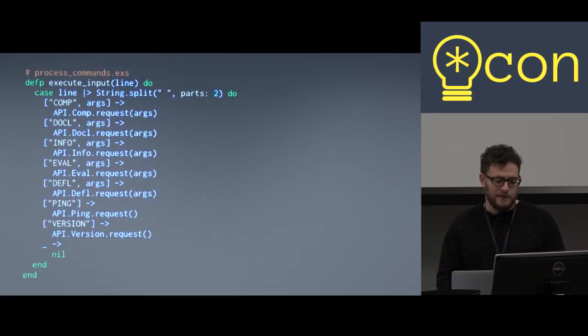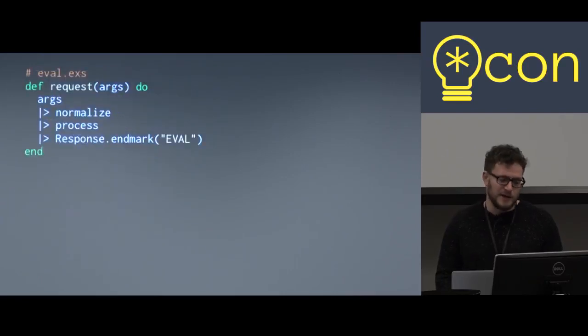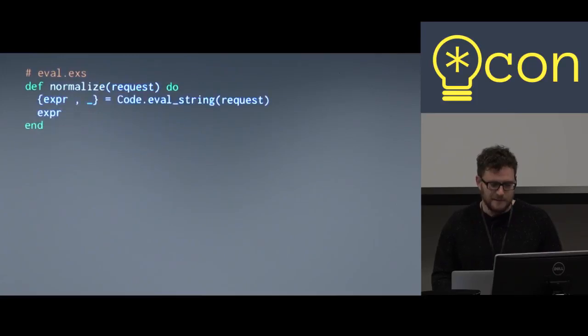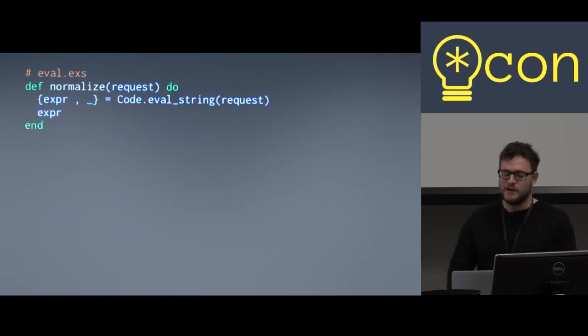And we can look at the definition of the eval command, which is going to be in the file called eval.elixir. And so again, we have this pipe operator. It takes some arguments, it normalizes them, then it processes them, and then it responds back to you. Okay, so what does normalize do? This is the interesting part.